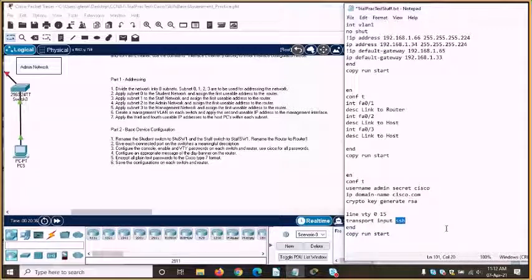It will also block Telnet from connecting, because it's transport input SSH. I haven't mentioned Telnet, so Telnet will not be allowed. Now, you could do SSH Telnet if you want to permit Telnet, but really you shouldn't. Also, there is the option of transport input all, and then anything would work, but yeah, SSH I think is the better setting. So that's basically what we're going to do here today.